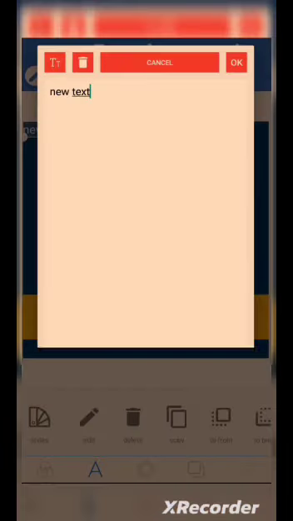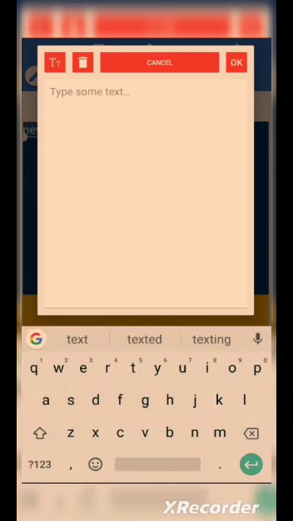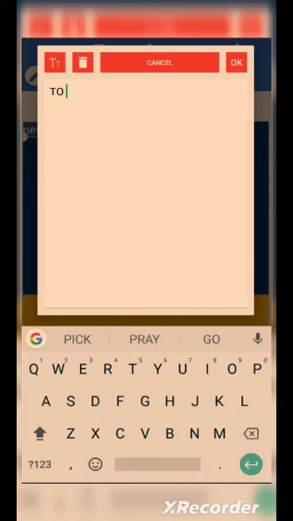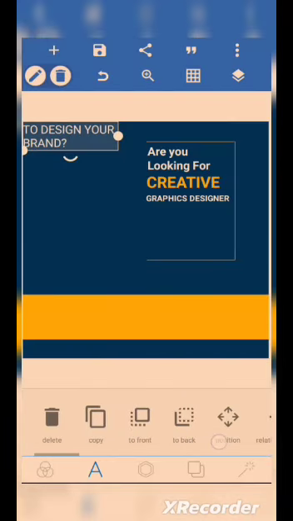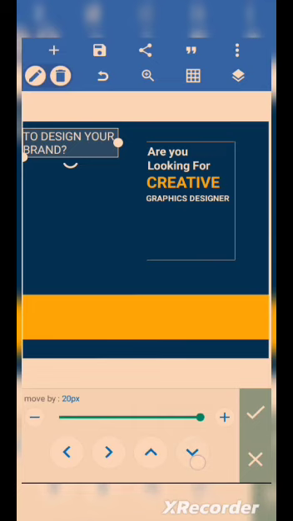So text again, edit, then you clear it, then you write to design. Can you see that now? To design your brown. So it's brown, so you can bring it here because of what you want to use it for. So to design your brown, put a question mark here. Then okay. Then use your position button, increase the speed. Then bring it here.